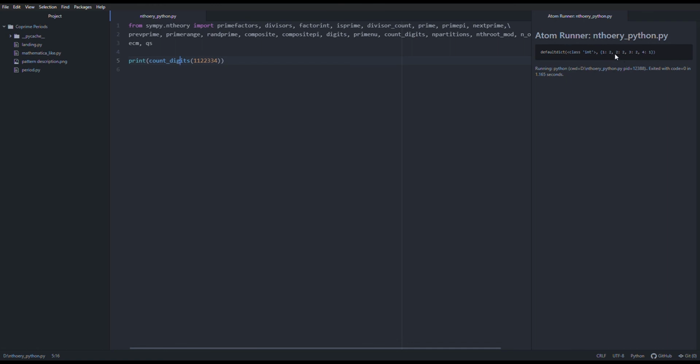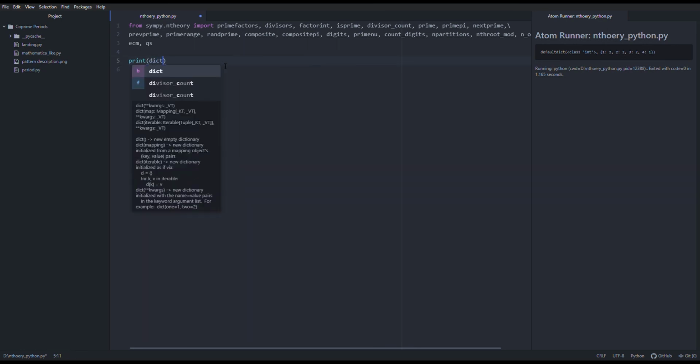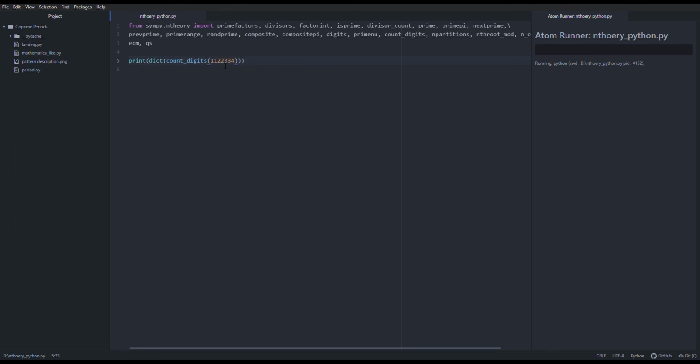If you wish to print it out, you can convert this to a dictionary so you can get a nicer output. Oops, what did I do? Okay, only these, let's go. And there we go, there we have it as a dictionary.